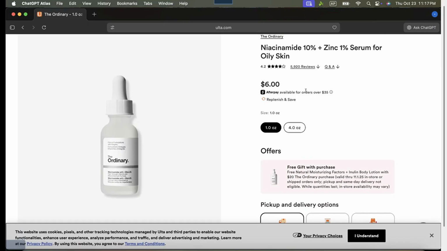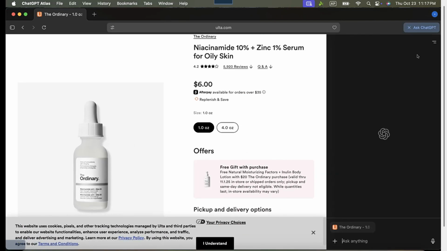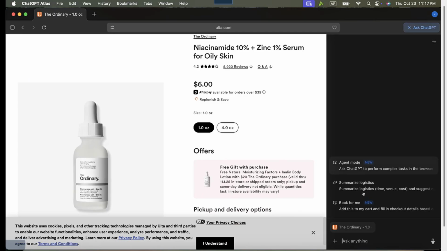Next, look towards the sidebar in the ChatGPT Atlas app. Here, you'll find an option labeled Ask ChatGPT. Click on this feature, and you'll open a new interaction that allows the app to process queries related to the web content you're engaging with.